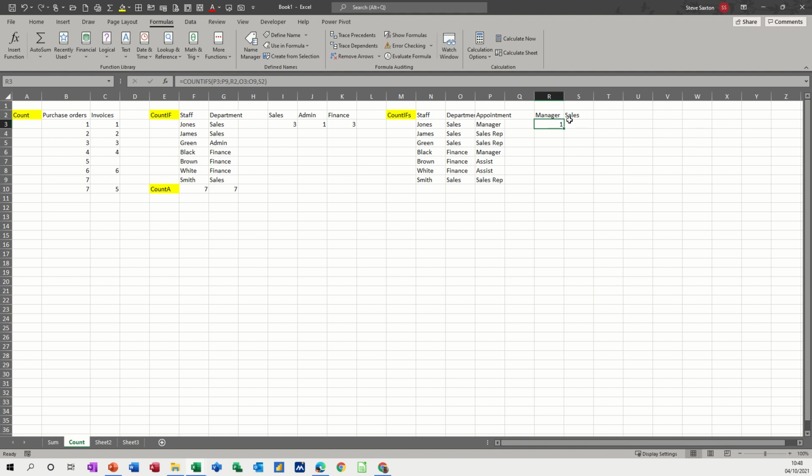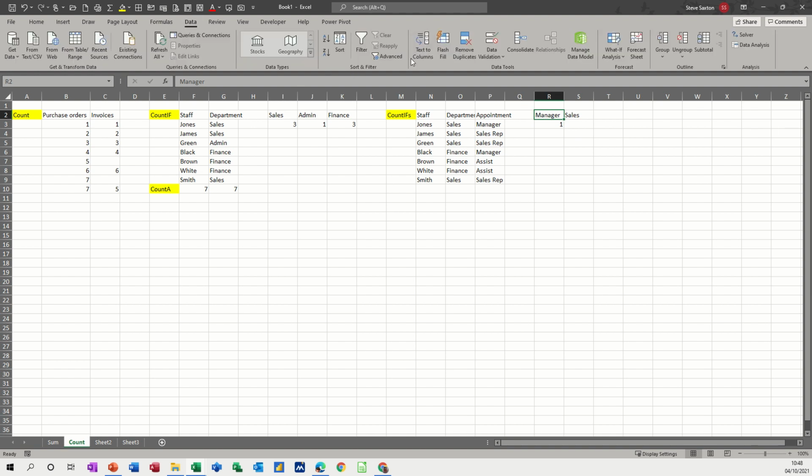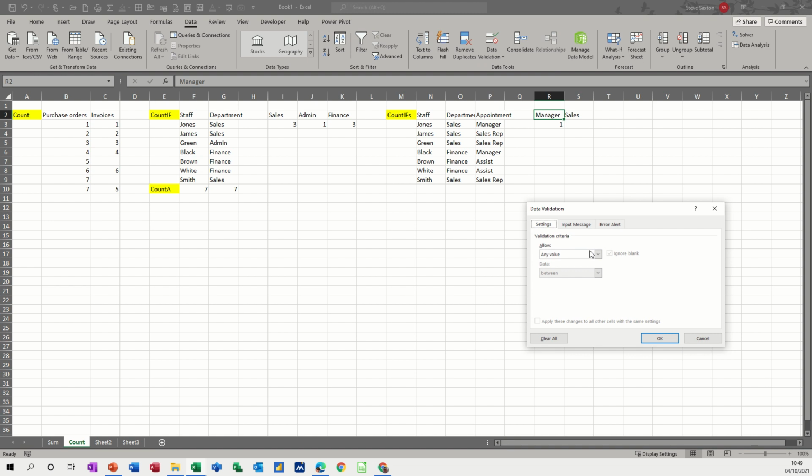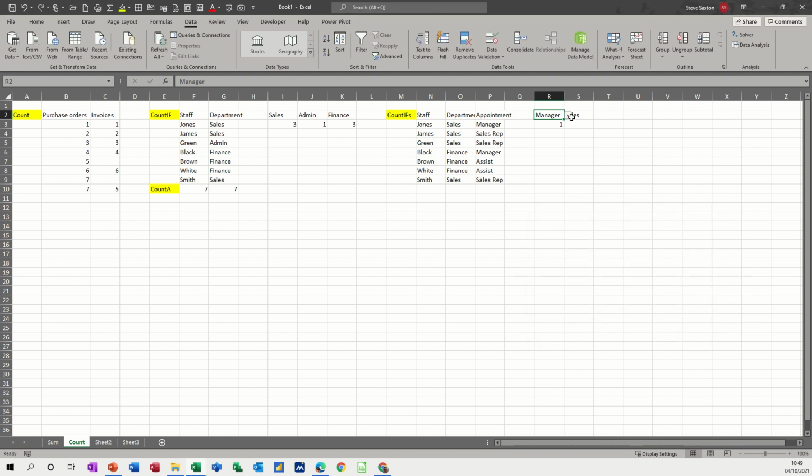in the sales department. Now if I go and change this to the data validation option that we used on the other one, data validation list, so we've got, I'll type it again, manager, sales rep, and assist 3 people. So if I change that to sales rep, there are 3 sales rep in the sales department.